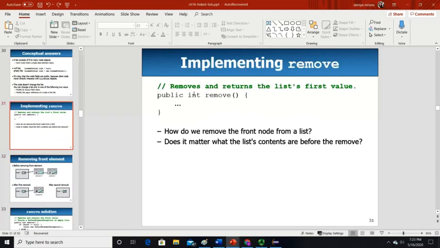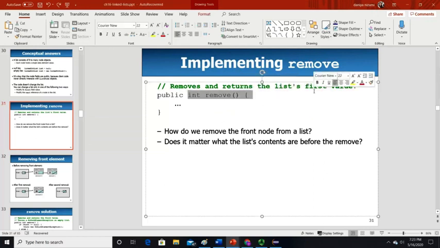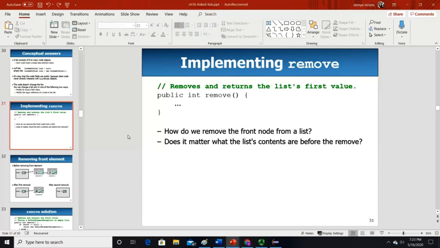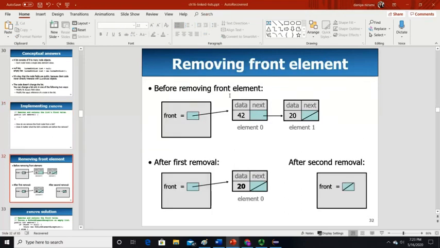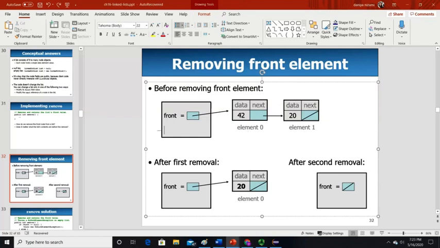When you are removing something, it removes and returns the list's first value. When you are removing a value, especially in a linked list, it's a little more complicated compared to removing from other structures, because you need to manage the addresses as well. So let's take a look. Before removing the front element, maybe I want to remove 42. It's not easy to just say remove 42, because front is pointing at 42 and 42 is holding the address for 20. If you remove 42, 20 is gone.